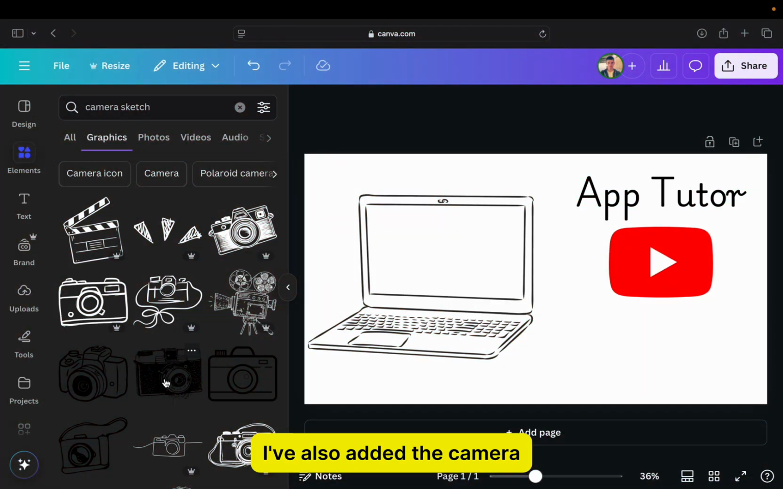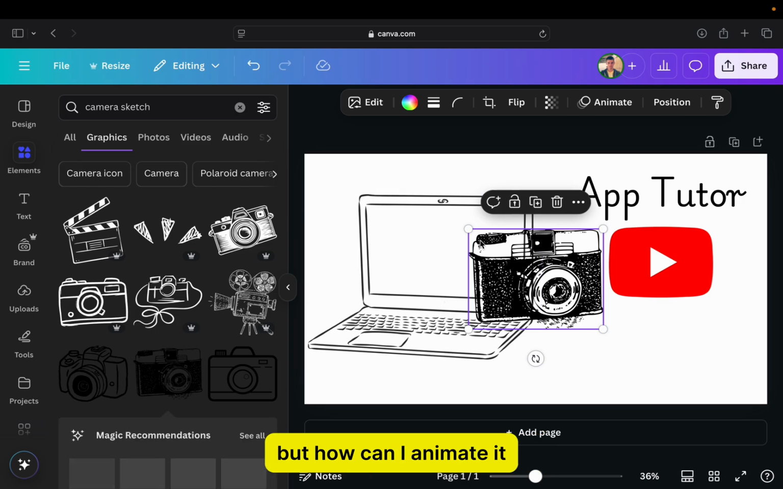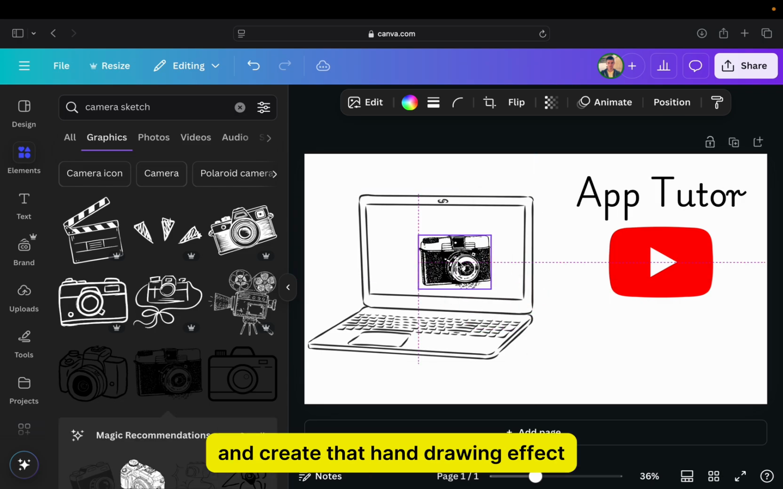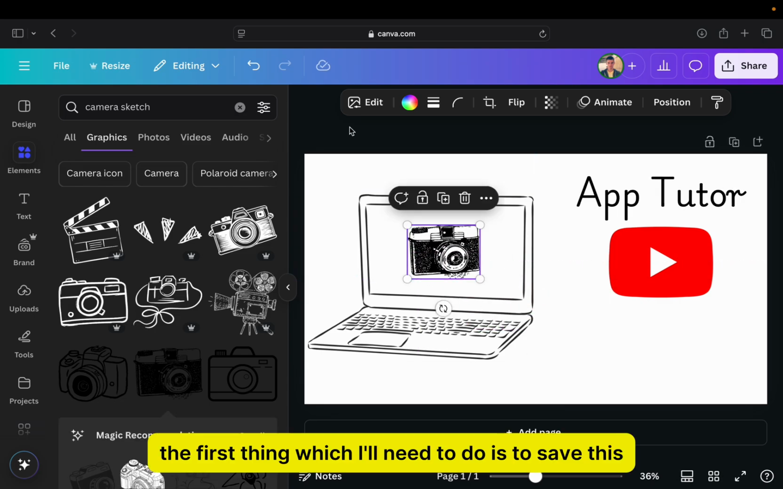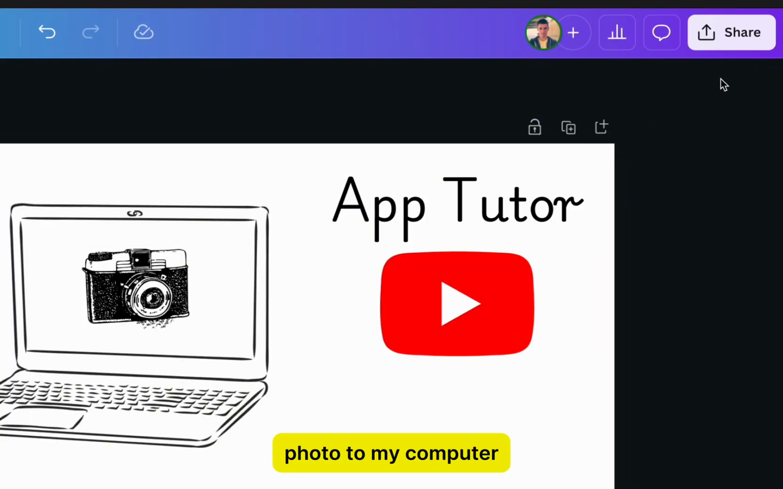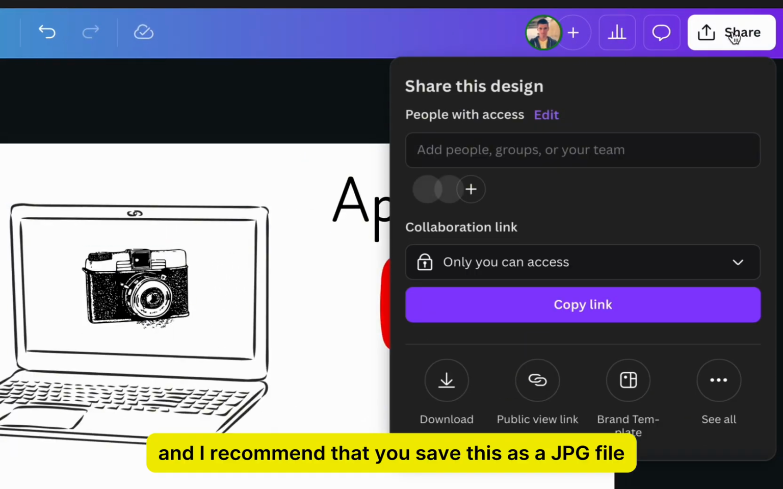I've also added the camera and my design is now finished, but how can I animate it and create that hand drawing effect? The first thing which I'll need to do is to save this photo to my computer, and I recommend that you save this as a JPG file.